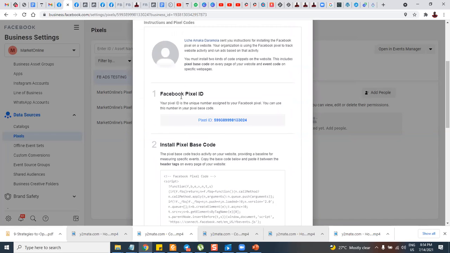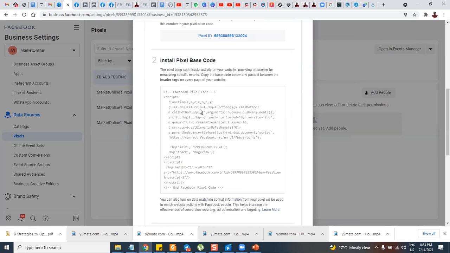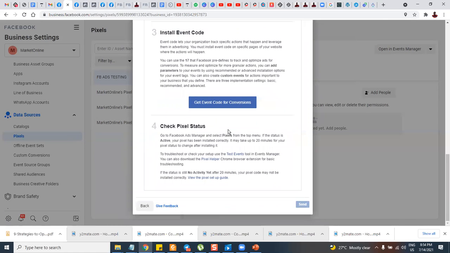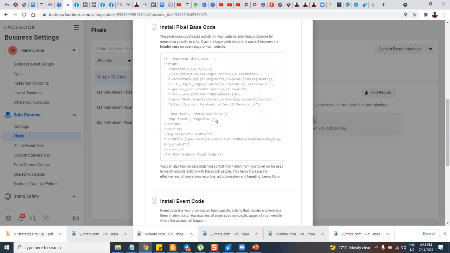And you now copy the code. You can see the Facebook pixel ID. This is the ID. Install pixel. This is the code. Once you click on it, once you install event code, so get event code for conversion. So it is there you come. Once you get it, you will now send it to the developer.